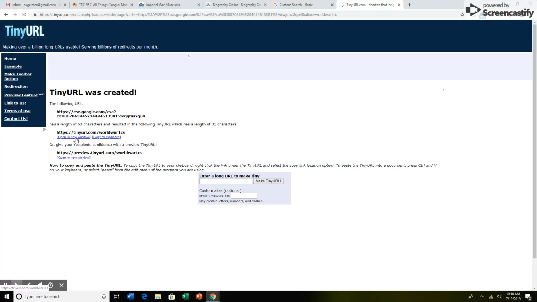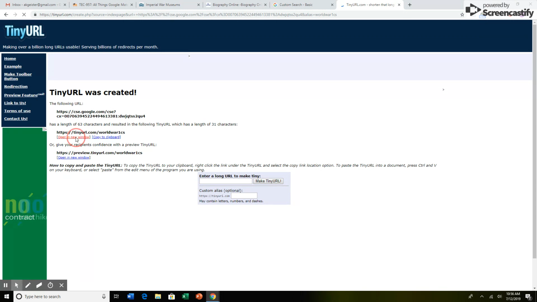And so now I can hit open a new window. And here is my custom search. This is what the students will see when they get there. It's a very plain screen, but now they can search anything World War I related in this, and it will bring up only information from those 4 websites that I typed in.